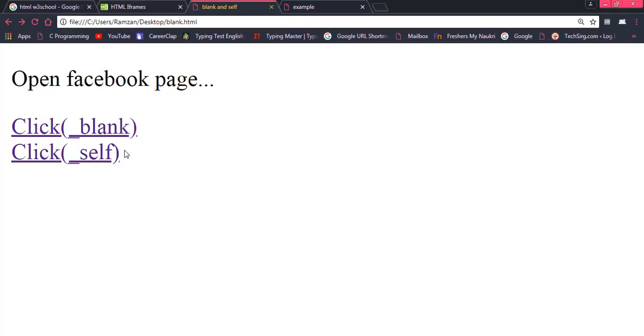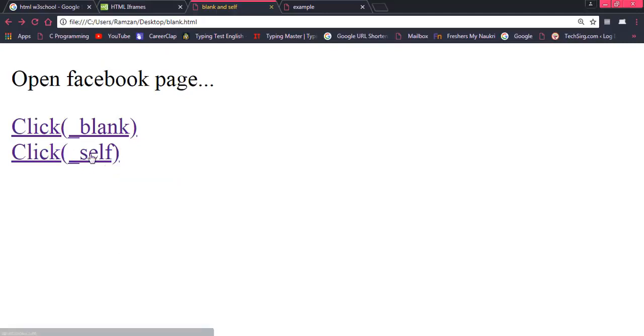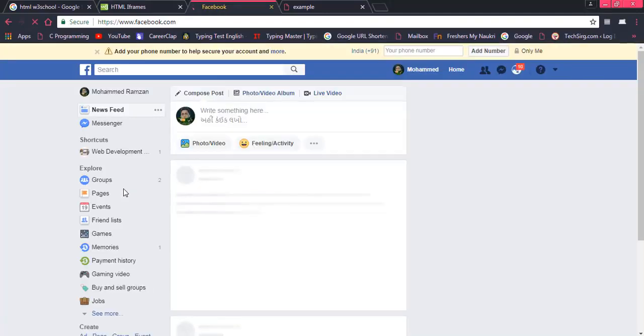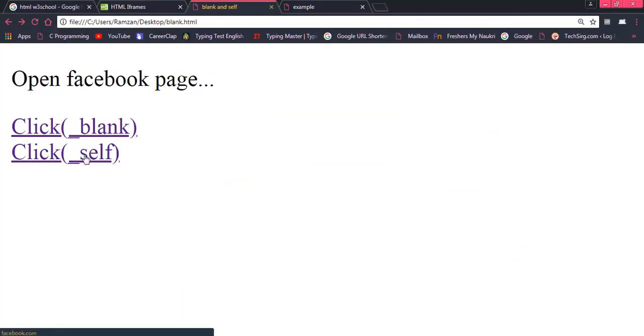Now the second is self. What does self mean? Self means the new page would be opened in the same page where it is written. So the code is here. I have another anchor tag in which I also want to open the facebook.com page. The target attribute that I mentioned is self. So here self means that in the same page that is open, the new page would be opened, right? So once we click on self, the facebook.com page would be opened in the same page. So let's see. This is self. Once I click this, my Facebook page is going to open in the same page, right? So you have seen these two examples of blank and self. I think you are pretty much sure about these two concepts, right?